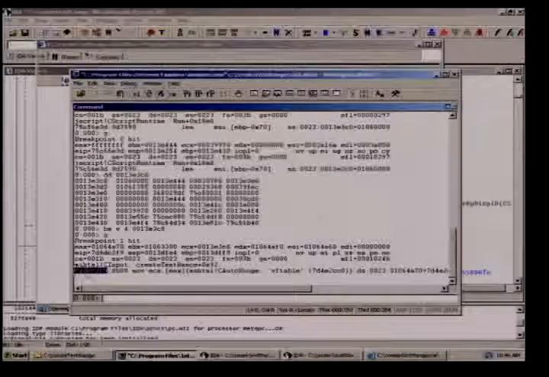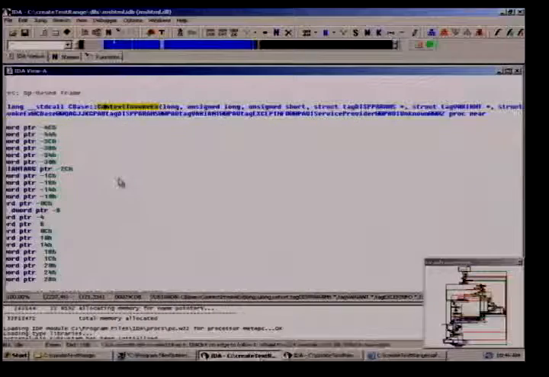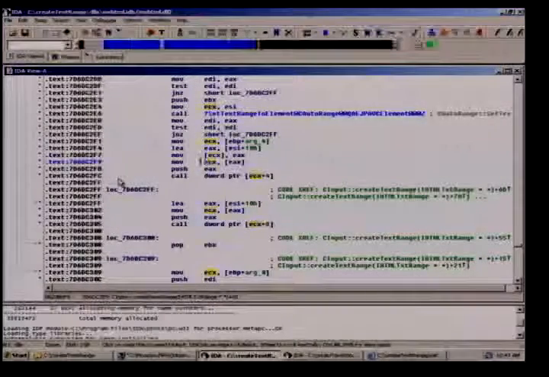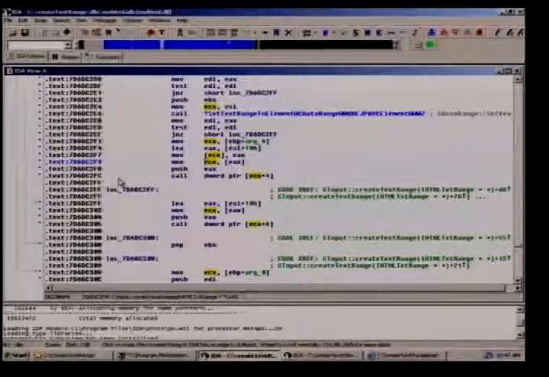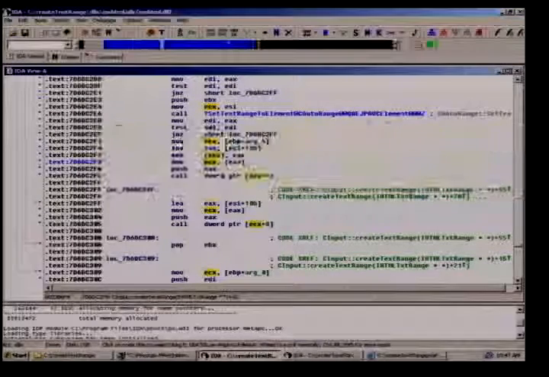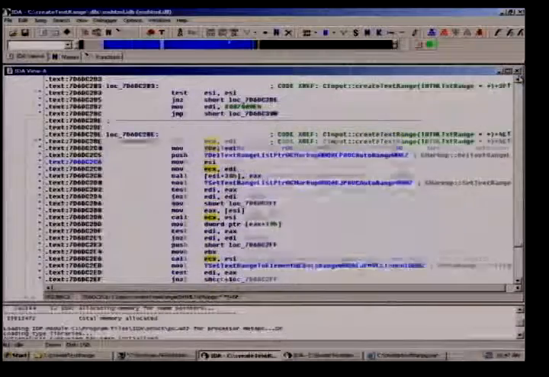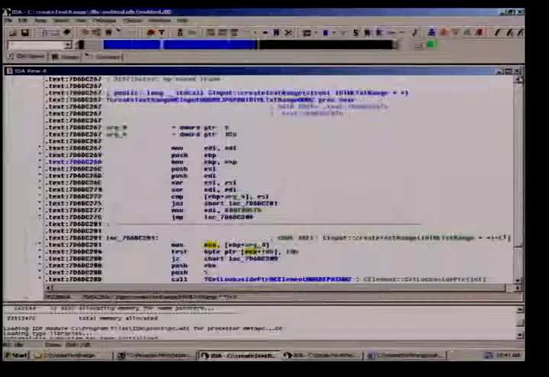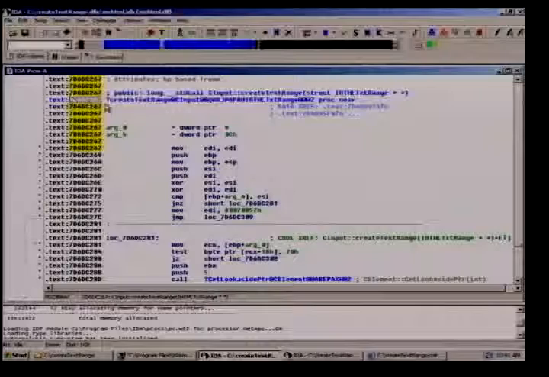If we look at, we'll copy that address and then we'll look at it in IDA again. Okay, so here's the location where we initialize the variant structure. And if we take a look at the create text range function, we're somewhere inside it. And here's the beginning of the function. The easiest way to debug this is to put a breakpoint in the beginning of the function, then just see what happens.